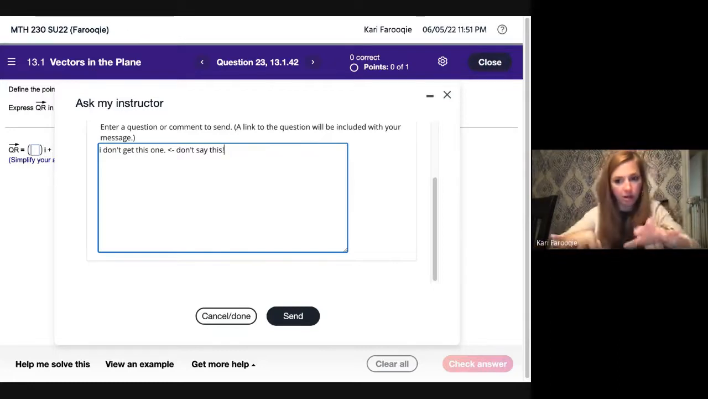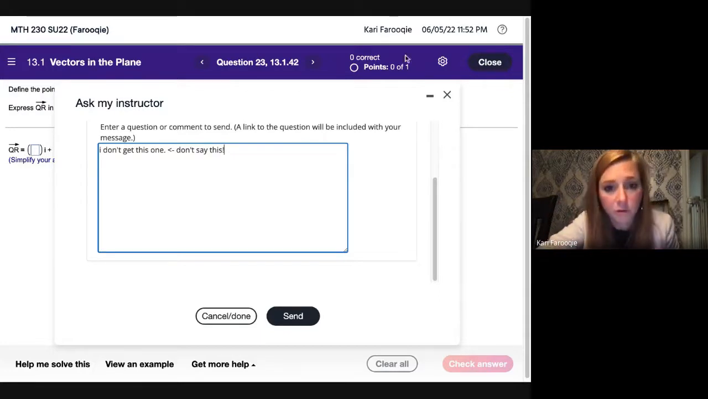Don't email me randomly and say, hey, I was working on the homework. I was doing this problem, number 23, and I got confused about why they said y sub 1 equals whatever it was, because it's going to be a different value for you than it'll be for someone else.